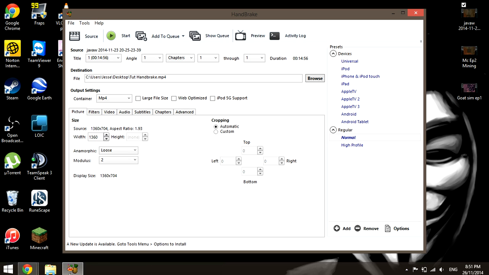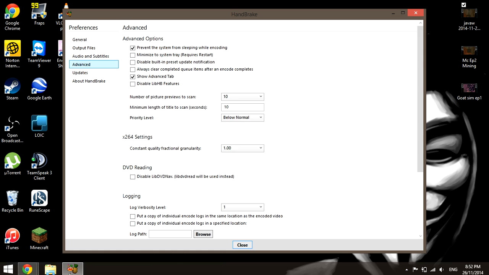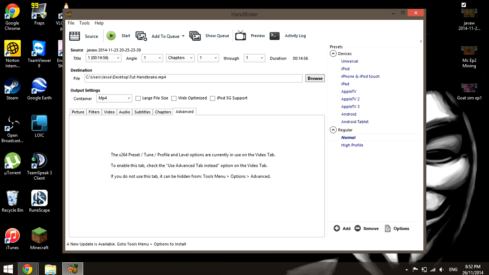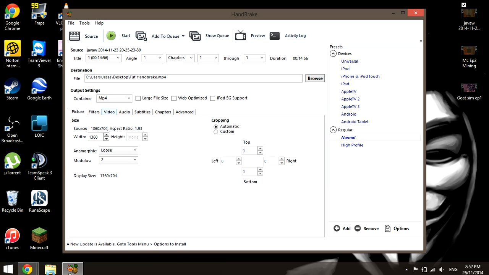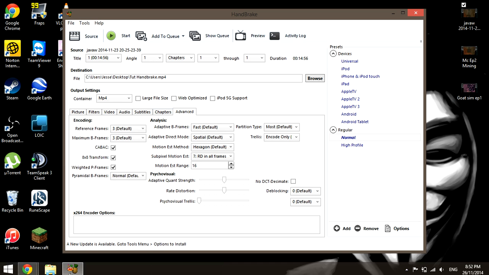All we really need to do is go to our Advanced tab. You may see something like this and you won't actually have any options. The easiest way to fix that is to go up to Tools, Options, Advanced, and Show Advanced Tab, and go Close, and you still have that. Now go back to your Video section, and under the Video tab you'll see Use Advanced Tab Instead. Just click that and the Advanced tab will now be available.